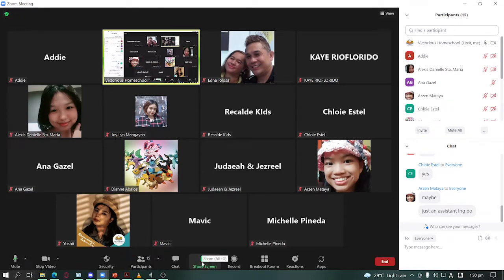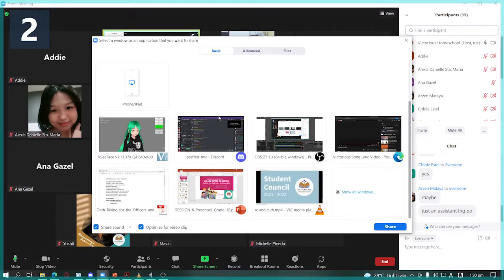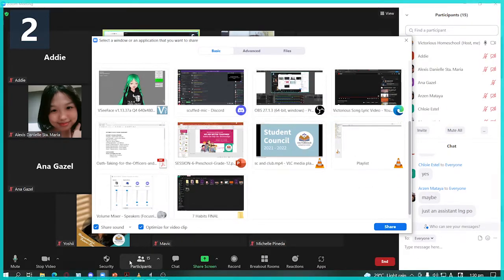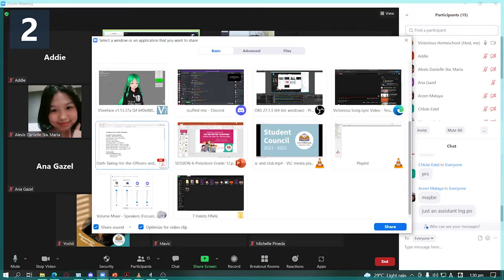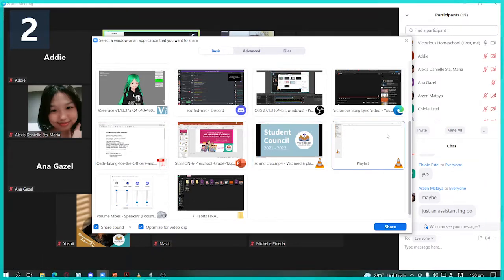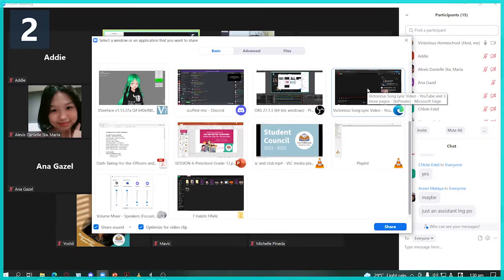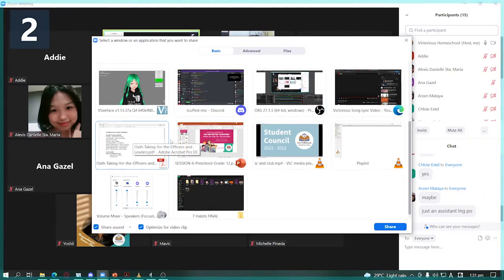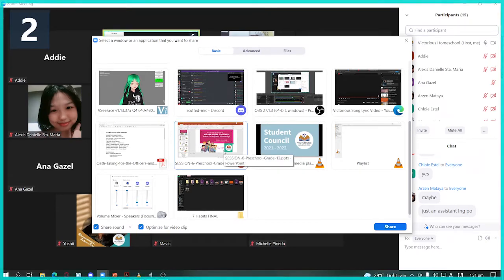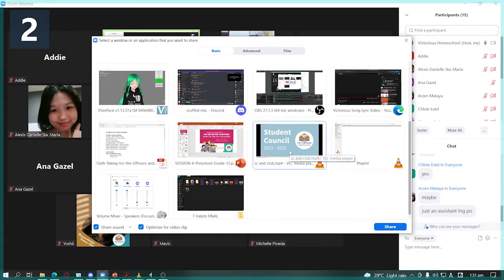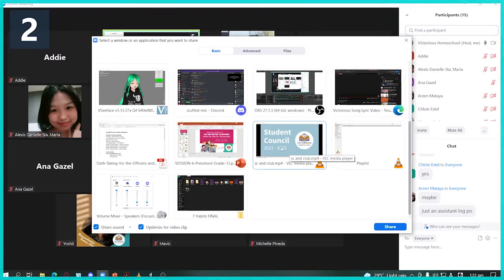Okay, so this is screen share. Usually before you even start the class, you have a lot of things open already. You're going to have all these windows. It's important that you actually have the applications and the files that you're going to present running already. So I've chosen random videos from across our victorious days, like the victorious song, the oath taking, one of the 7 habits presentations, and a video.